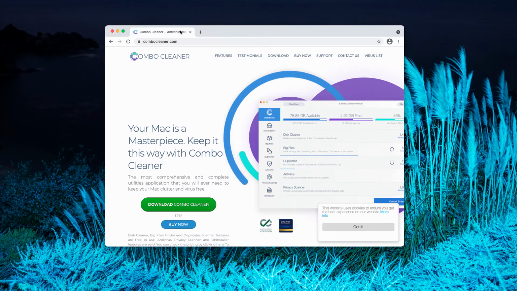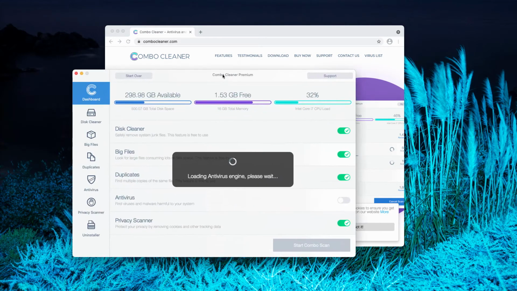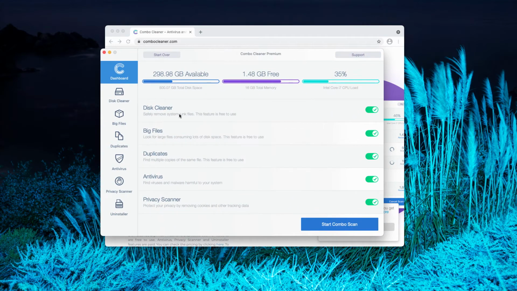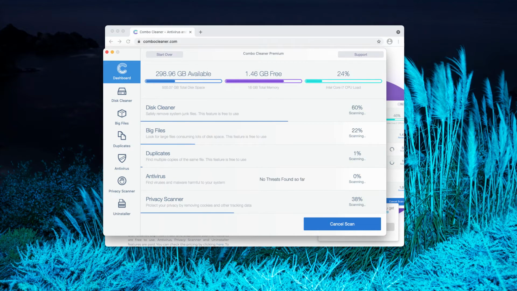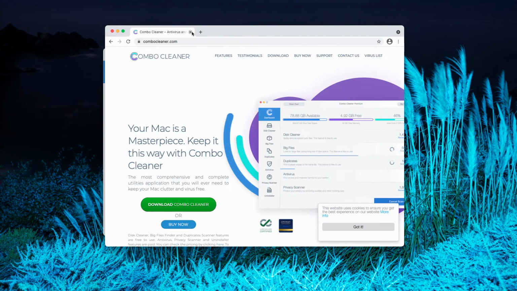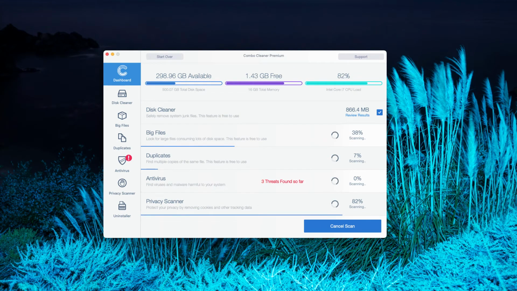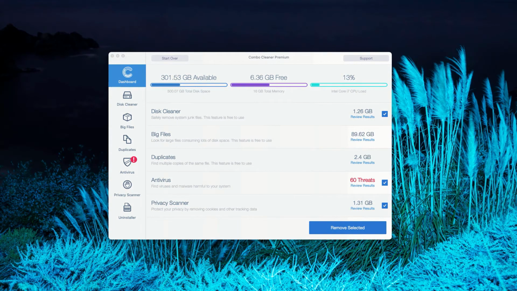However, it has certain free features, for instance, Disk Cleaner, Big Files, and Duplicates. Click on Start Combo Scan to begin the detailed scan of your Mac. This is the end of scanning by Combo Cleaner antivirus.